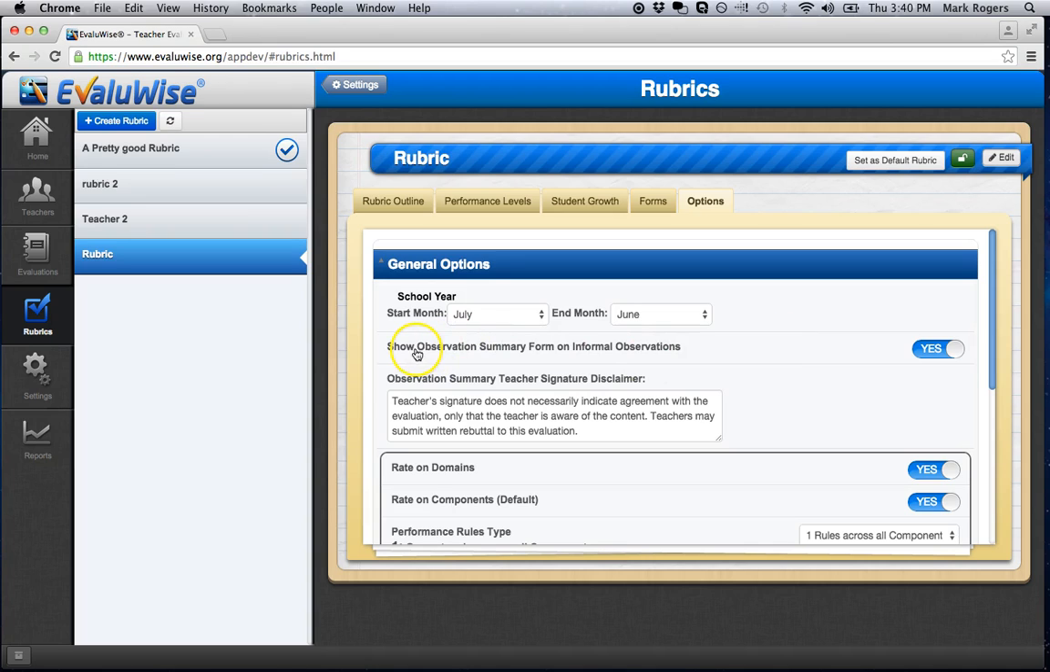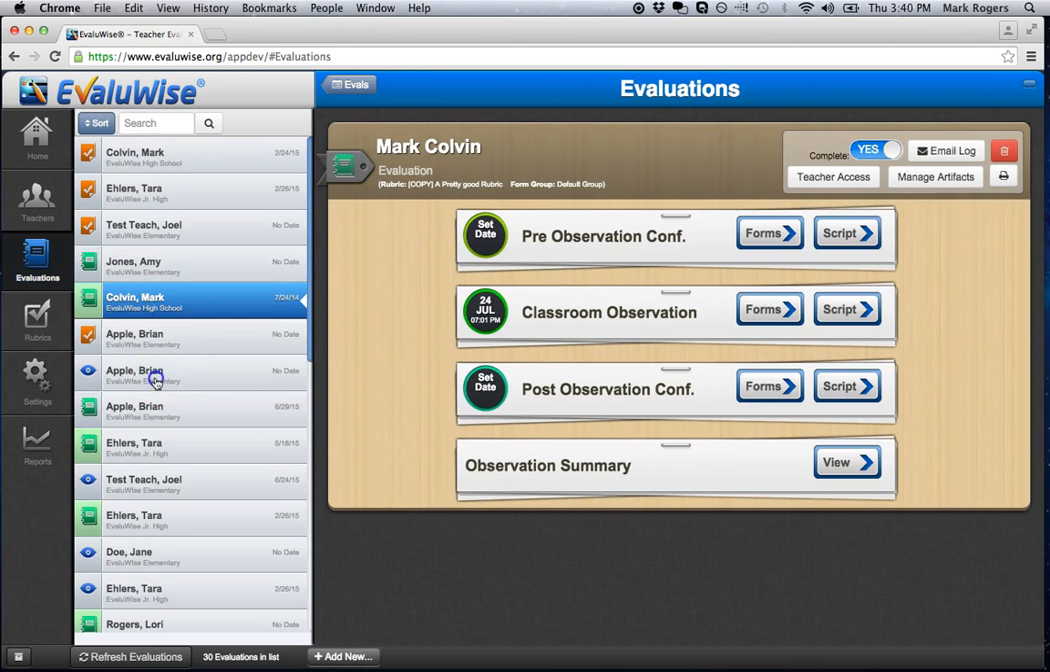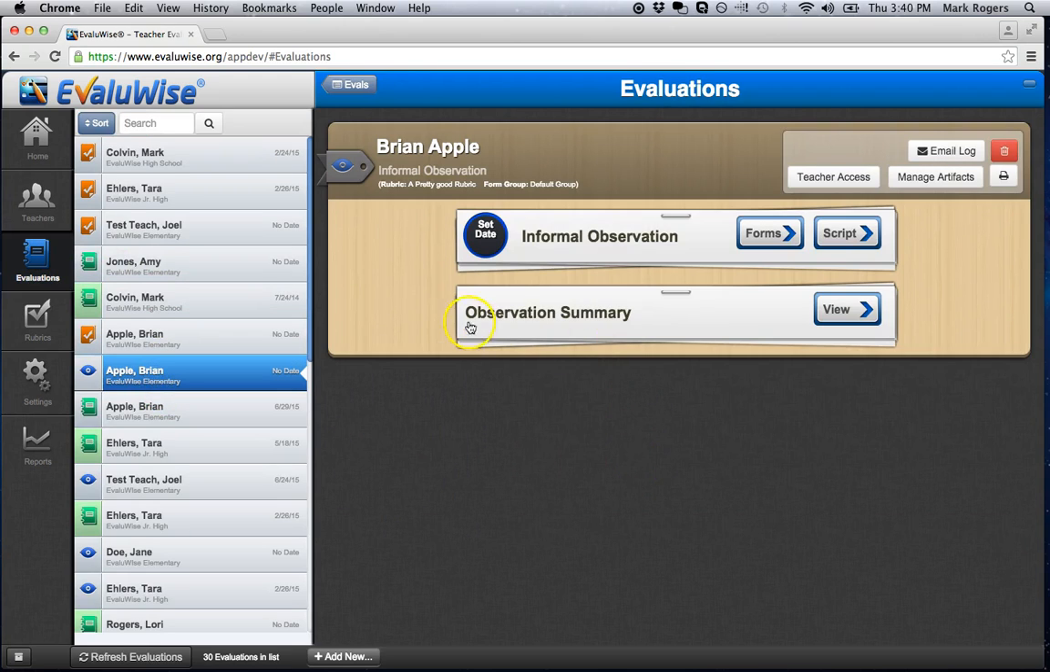The second option, show observation summary form for informal observations. What that is determining is whether you want this observation summary section on your informal observations. If you don't want that, then you can remove that. It's going to give you the rubric with all the data mapped on it.